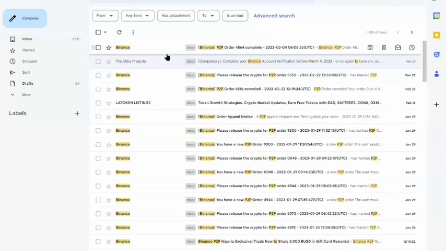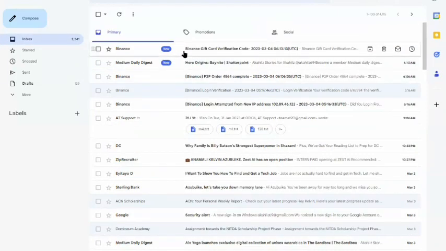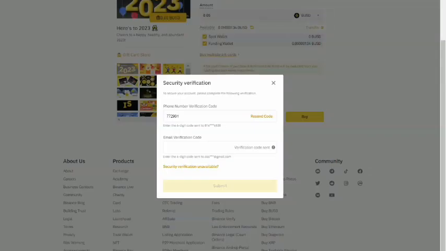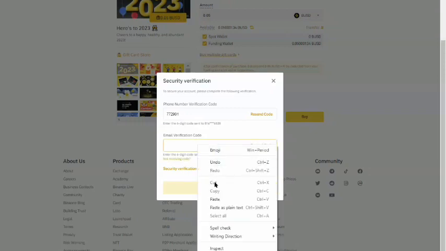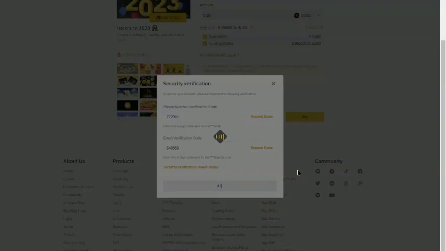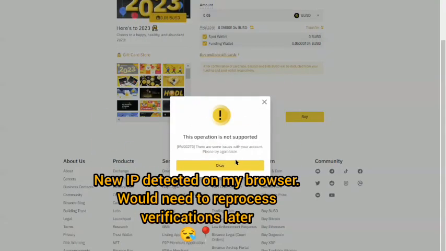So I'm just going to check here for the code. This is the code that just came in. I'm going to take it directly and paste it here. This is the code for the email verification. I'm going to confirm that again and click on submit. I think it's correct. We're going to wait. The operation is not sorted. There are some issues with your account.